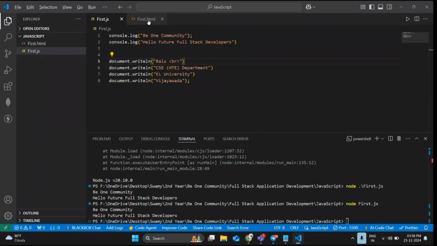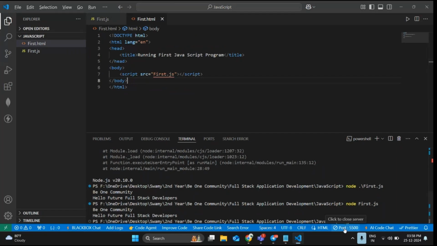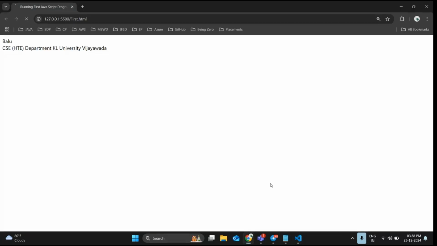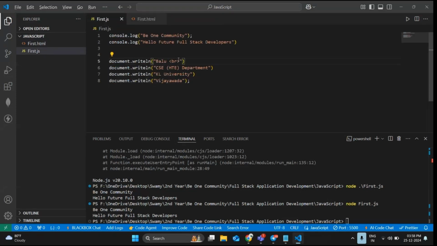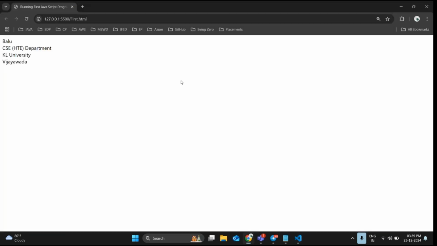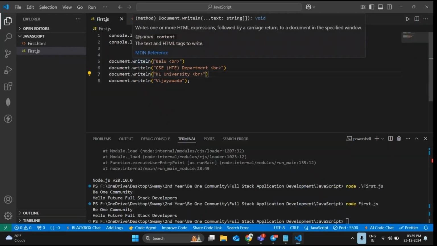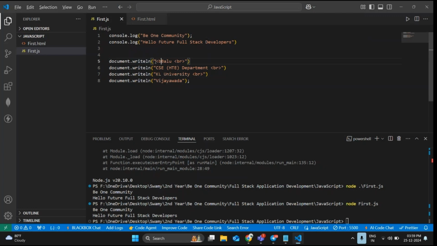See, one second. Please click. It's already running. Please refresh the page. So it's running perfectly. Please use this BR. BR means break, guys. So it automatically redirects to the next line. If you want to display that particular data in bold, you can also use the B tag. You can also use HTML tags.